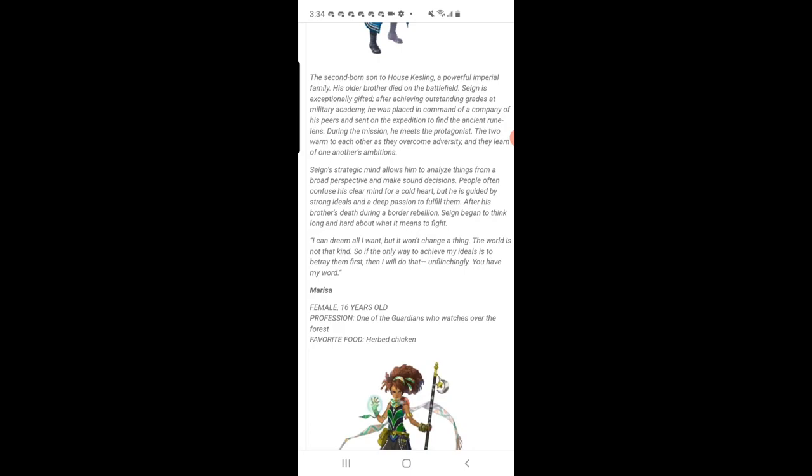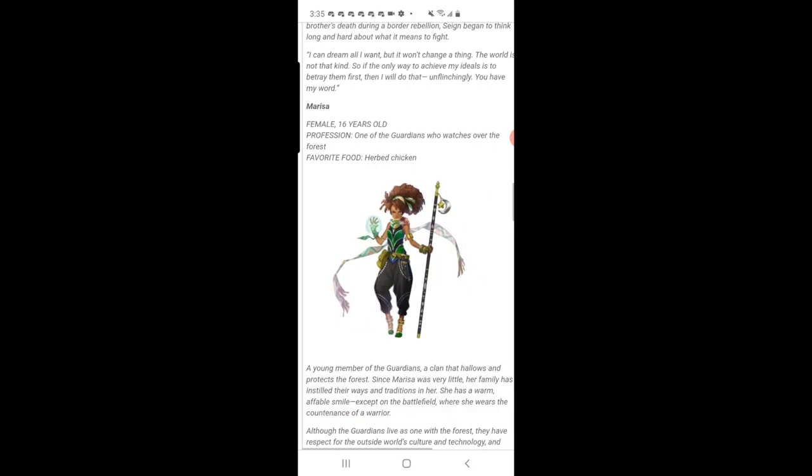And here's a quote from him. I can dream all I want, but it won't change a thing. The world is not that kind. So if the only way to achieve my ideals is to betray them first, then I will do that. You have my word.